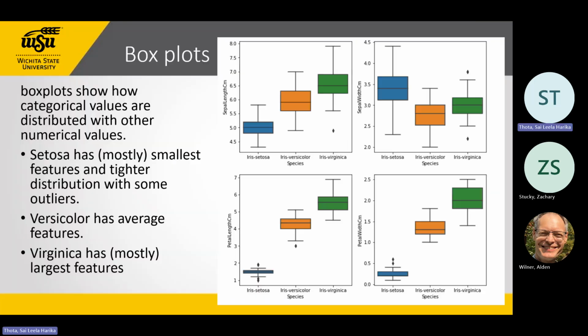Next, detect and handle outliers: box plots. Box plots are mainly useful to detect the outliers. If you see these plots, Setosa has the smallest features and a tighter distribution with some outliers, versicolor has average features, and Virginica has the largest features. So this is how the box plot will look. These points are the outliers: these are the outliers for Virginica, here versicolor, and here Setosa. So box plots are mainly useful to detect the outliers.